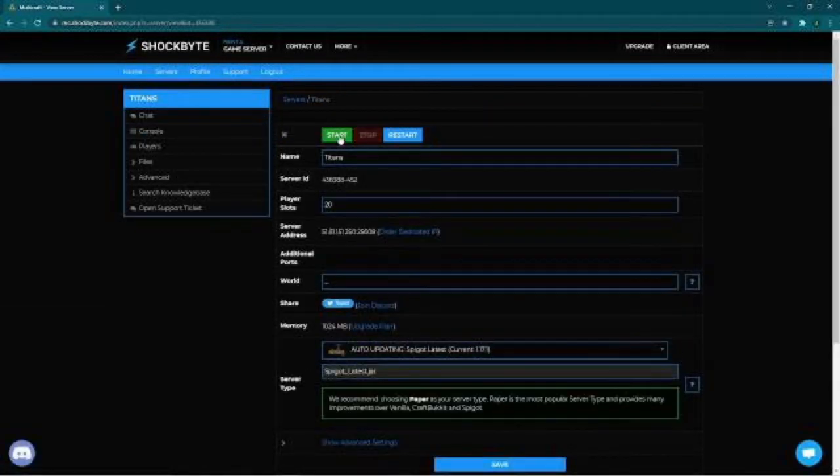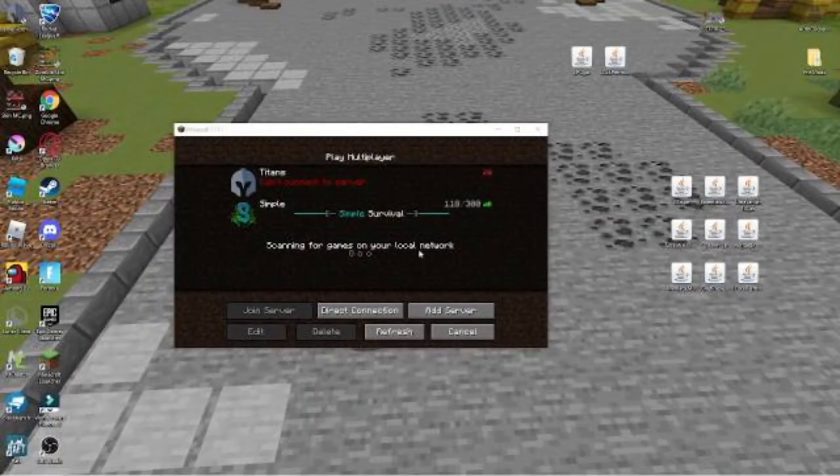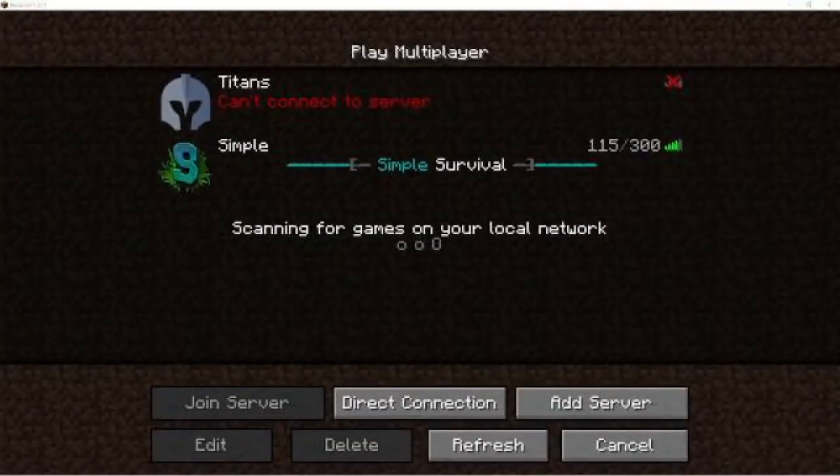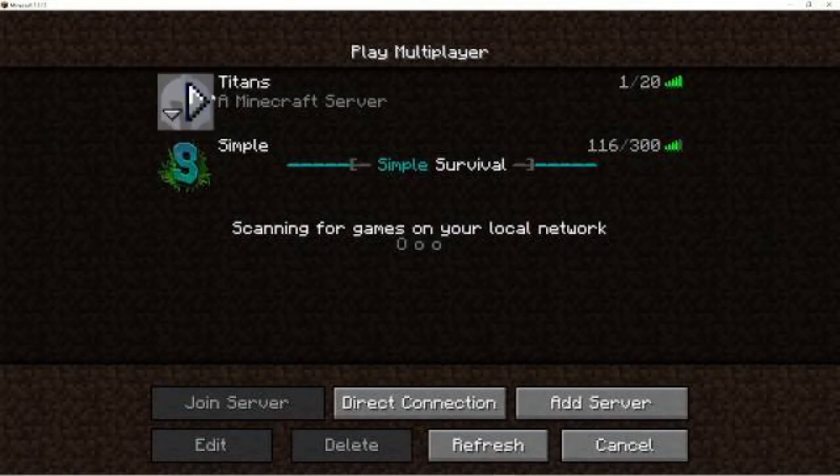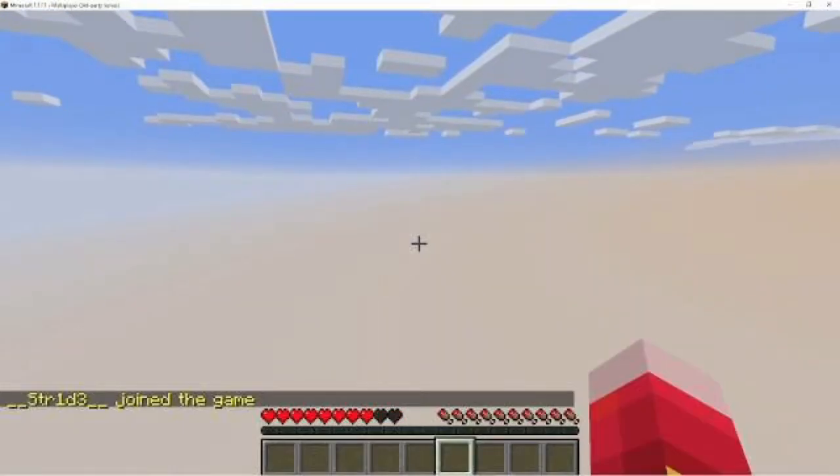and then you can click start. And then let's wait for that to start. Alright, so everyone, the server is now up. Click refresh, and then it should bring up your server.